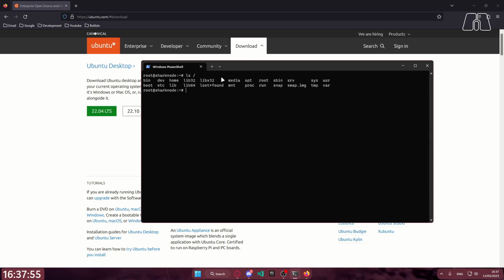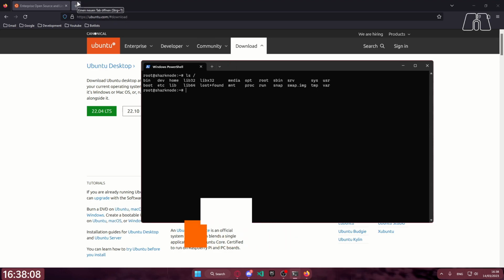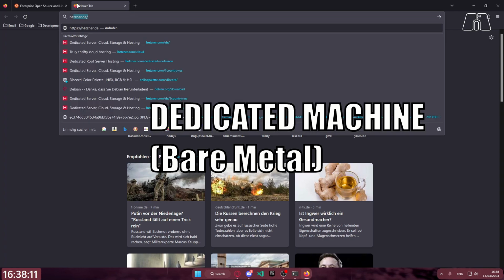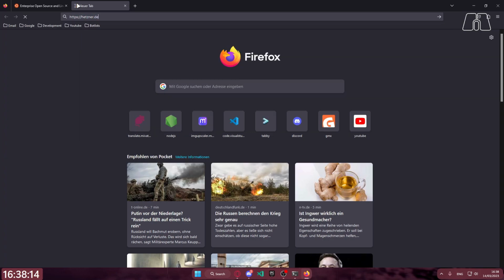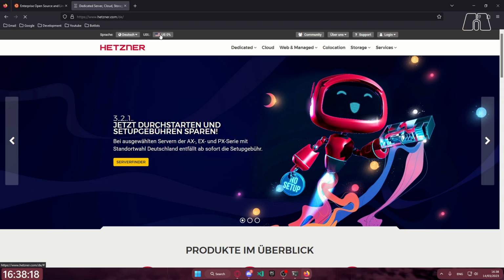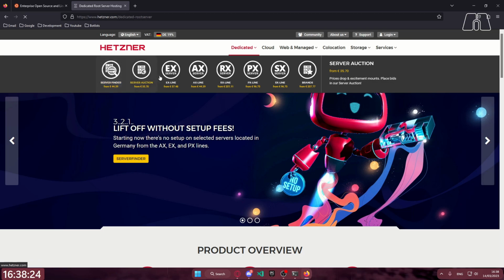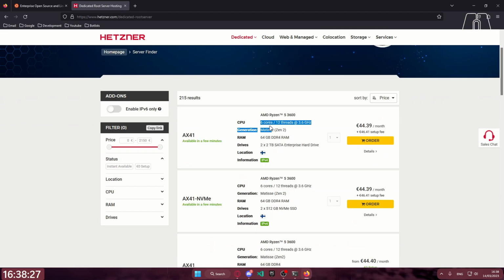To get started, we need to figure out what a remote machine is. There are three types of remote machines. The first one is a dedicated machine. Dedicated machines are available for cheap at hetzner.de. You can choose the language and your country. There you can go on dedicated and server finder or server auction and select a dedicated machine.